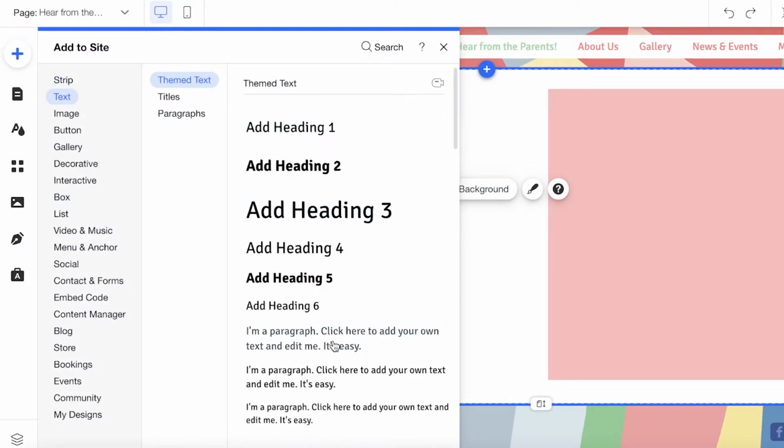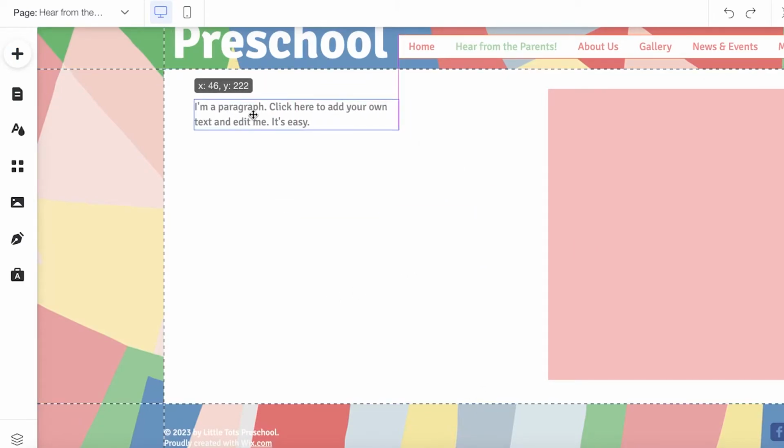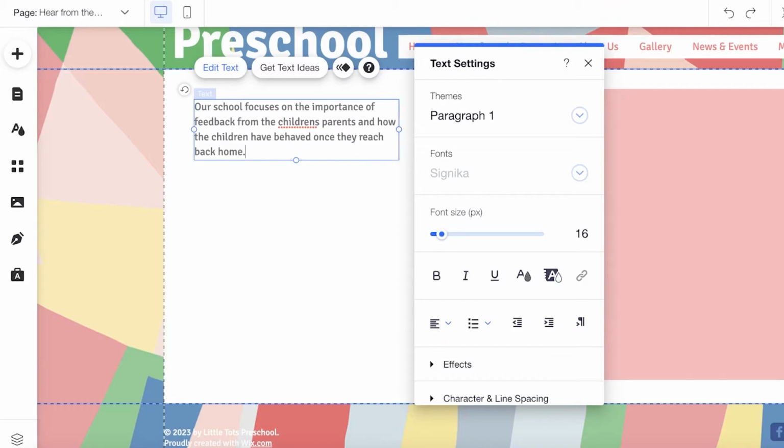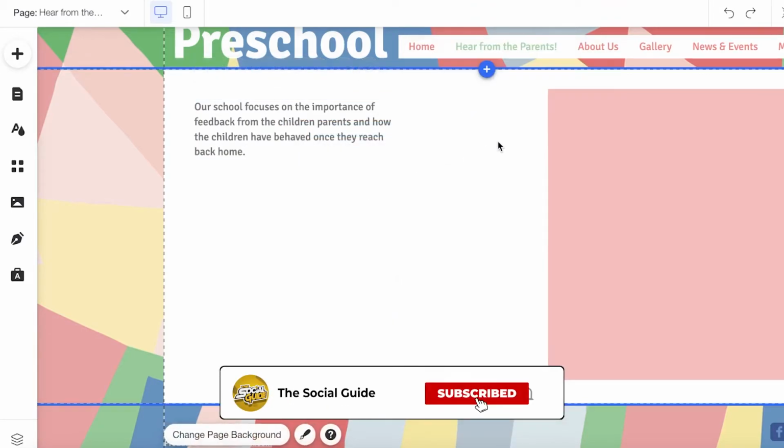So I'm just going to enter that, and then I'm going to click on Add, and I'm going to click on Text over here, and I'm going to click on Paragraph Text, and I'm just going to place it over here. And we're just going to write some text over here, maybe regarding the school. So I've just added some random standard text. You can just add your own text, whatever you feel like.